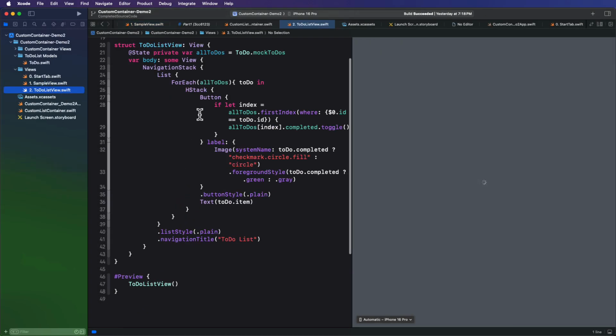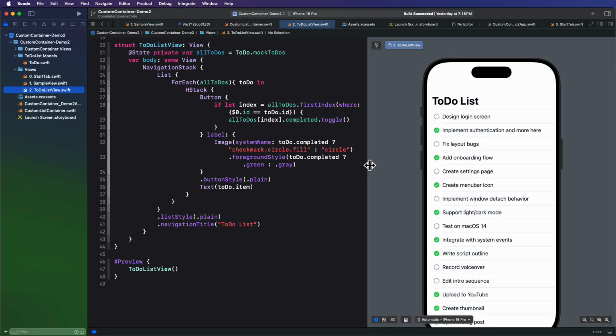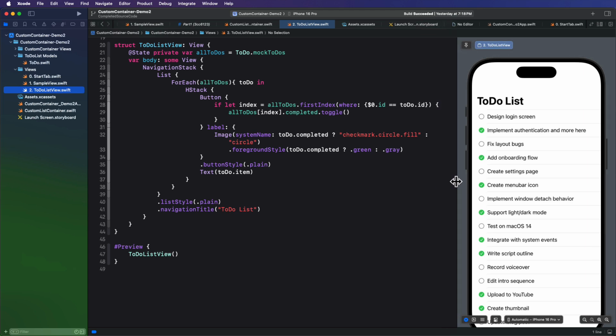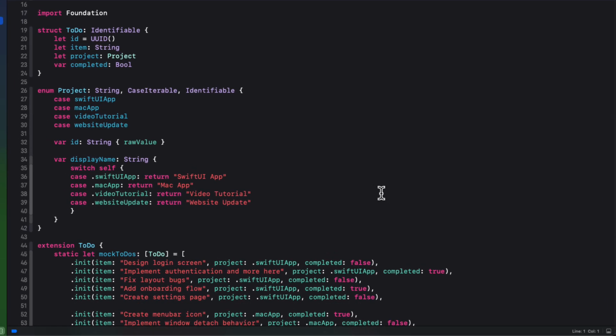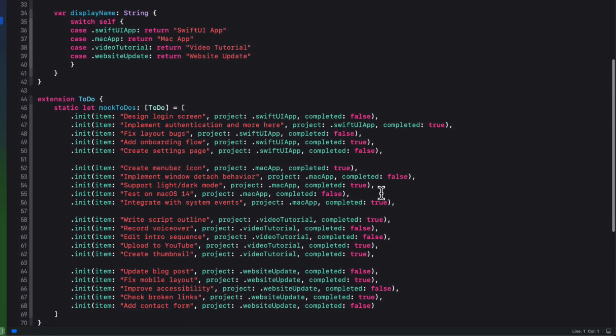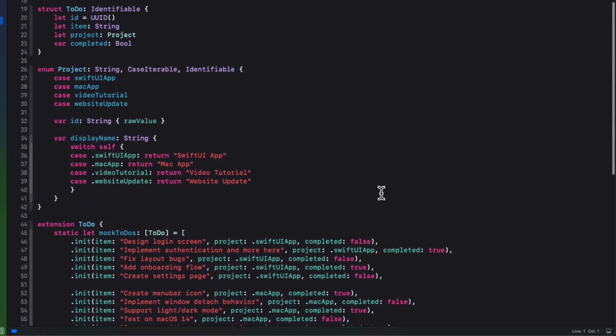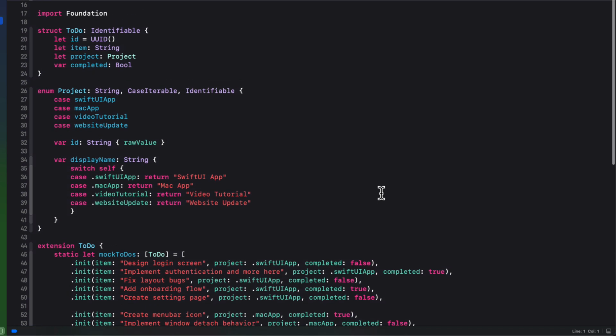In the second example, I've got a to-do list view. And the view uses the to-do model and a static array of mock to-dos that you see in the to-do list models folder in this file. There is an ID property. The item is a string, and there's a completed Boolean value that is toggled by the button in the H stack in our view. And that mock to-dos is used to create the state variable called all to-dos so that we're able to update the value and have the view refreshed.